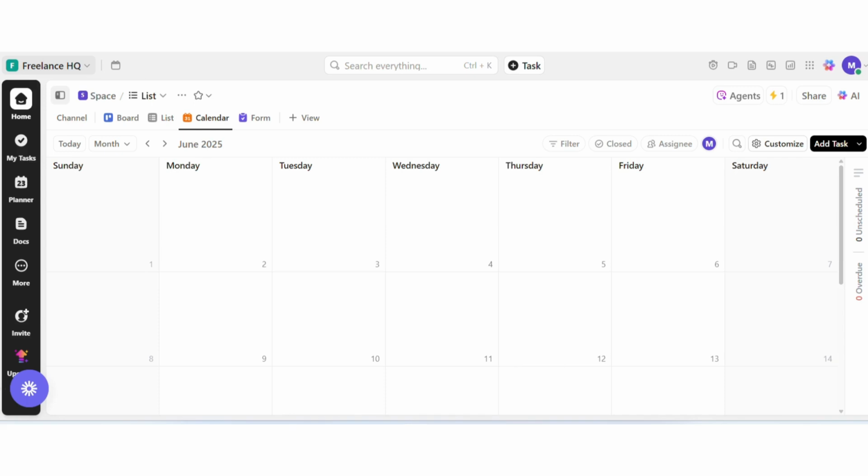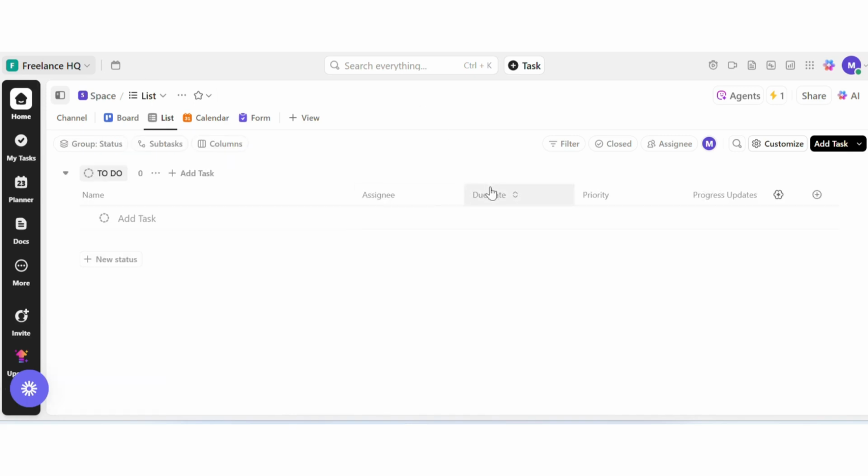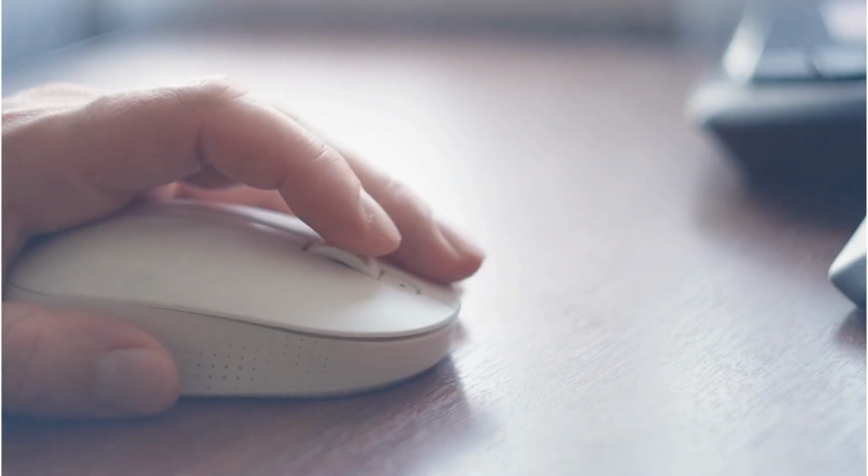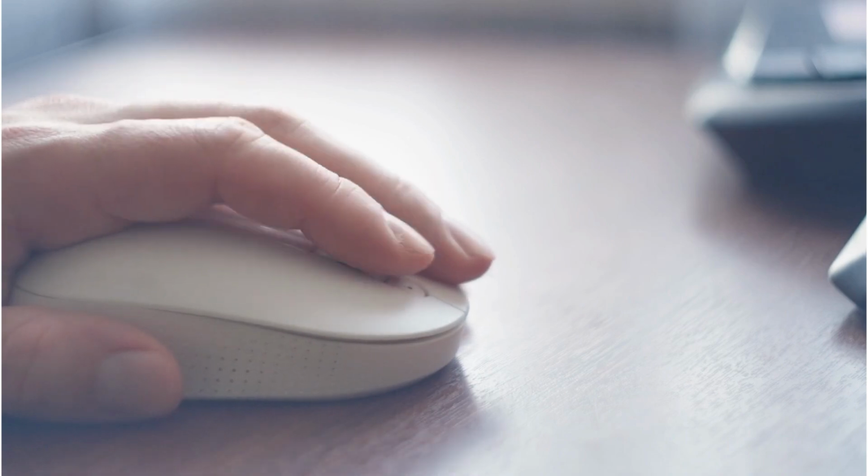Use Calendar View to plan when content will go live. Add tasks like Post Reel, Morning Routine, or Schedule LinkedIn Carousel. You can drag and drop tasks to rearrange your schedule and instantly visualize your posting plan.